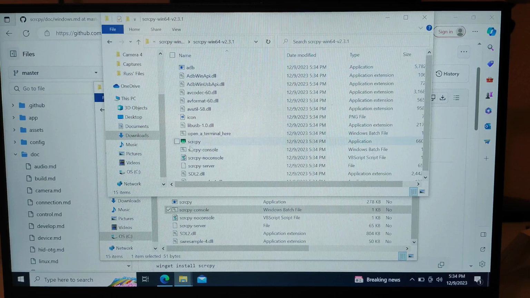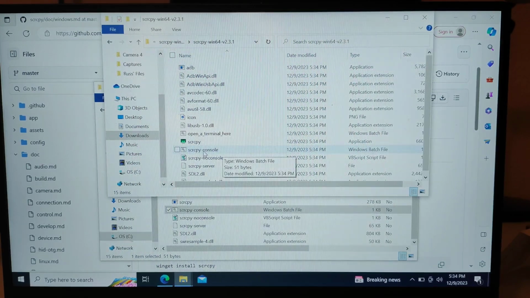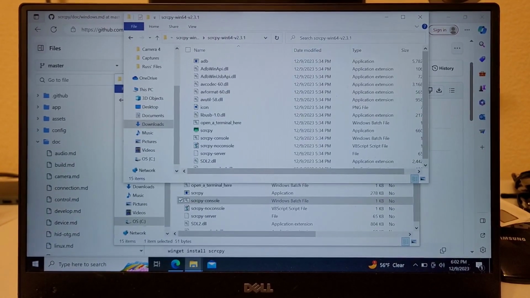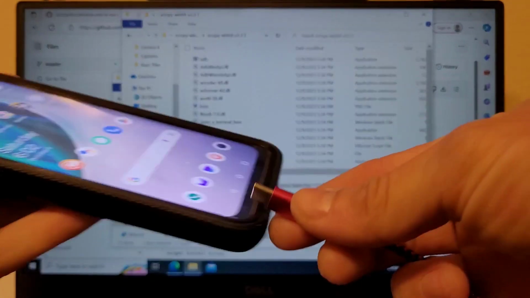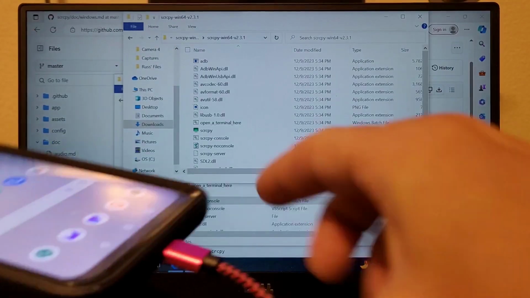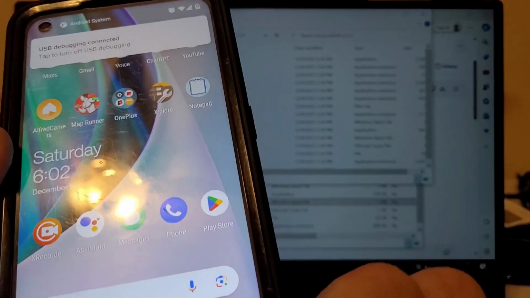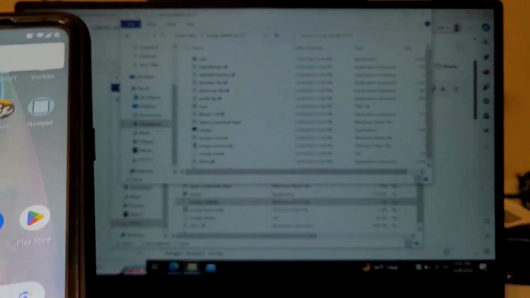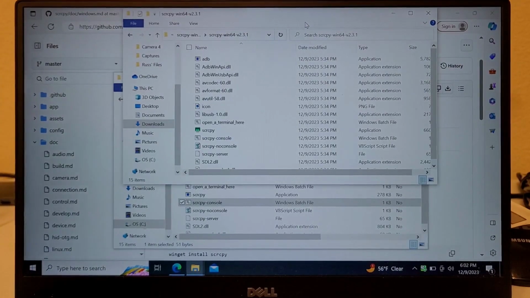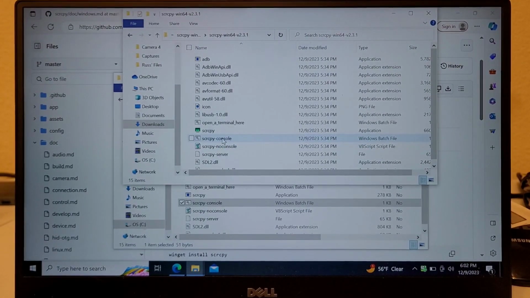Double click on that. Now you're going to look for the scrcpy-console right here. After you plug your phone in, which I'll have to get another phone and camera to show you because of the screen recorder. Okay, so we switched camera. So here's a phone. Plug it into this Windows PC. And okay, so we're going to come back here and we're going to do scrcpy-console.